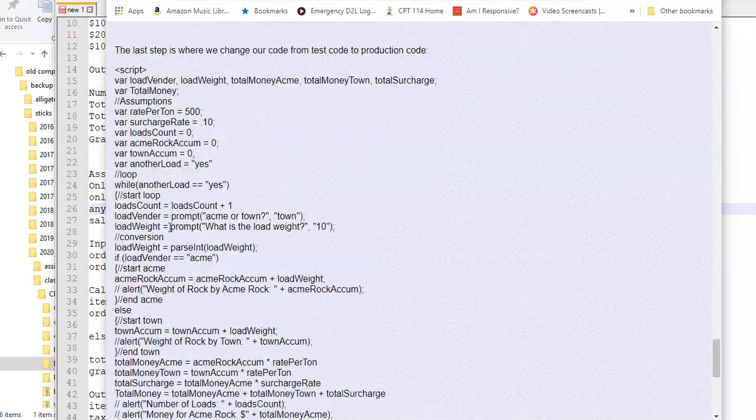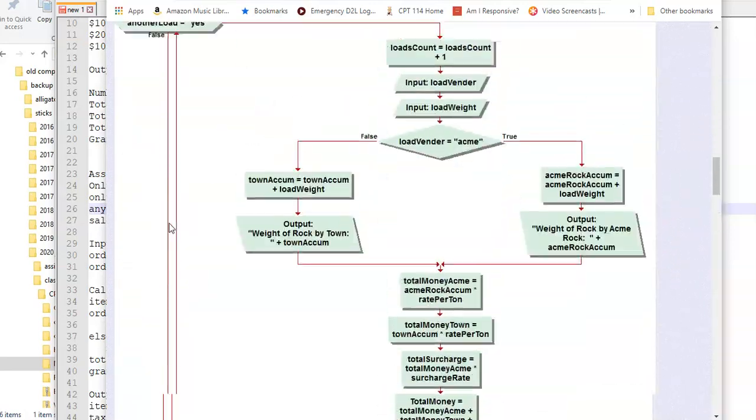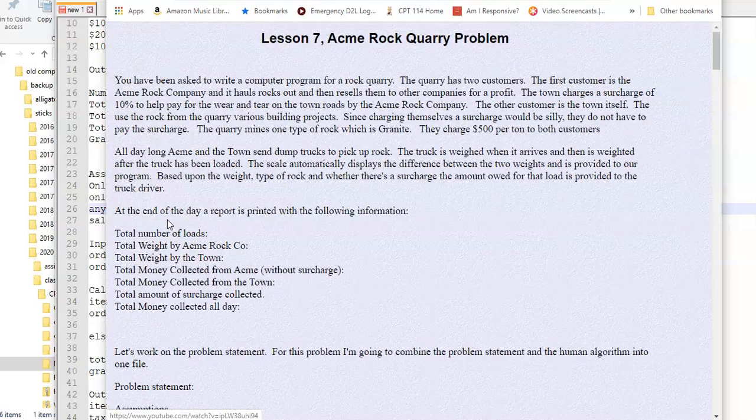All right, well, that's it. This isn't a very difficult problem. The problem you're going to do is very similar to the Acme Rock problem, so make sure you watch that. All right, that's it for today.